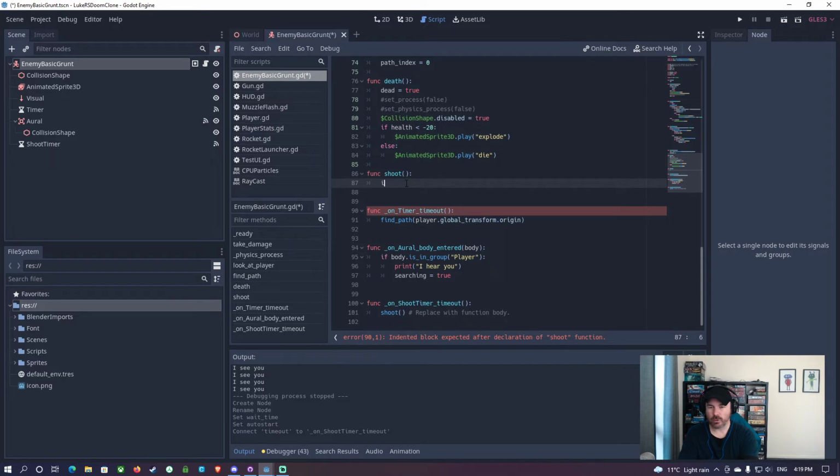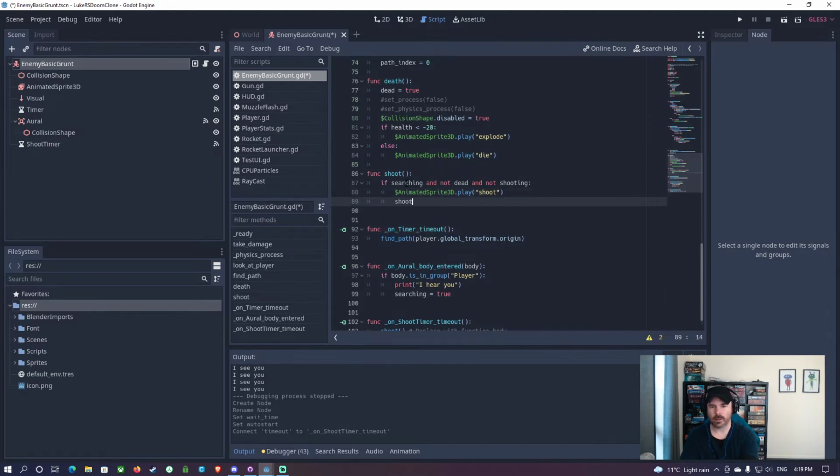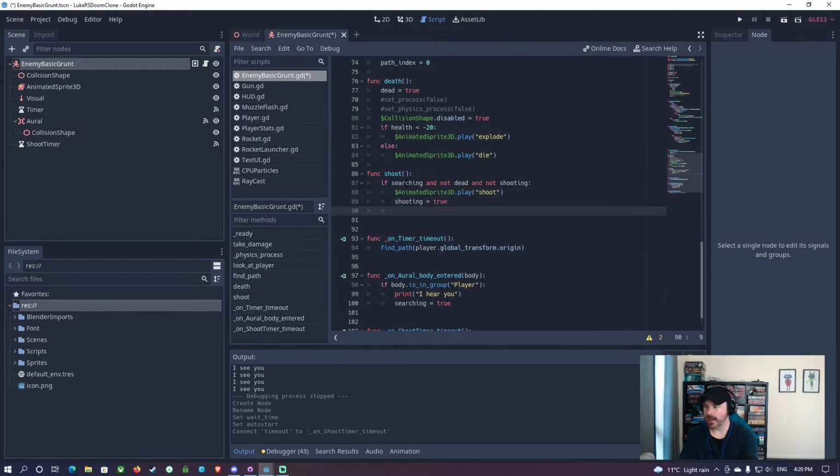Okay, so the shoot timer is going to say if searching. So in other words, if they can see the player and not dead and not shooting. So if for some reason they get stuck in a shooting animation or something happens, we don't want them to shoot again. Okay, so we're going to say animated sprite 3D dot play the shoot animation. We're going to set shooting equals true, and then we're going to do the yield $ animation sprite 3D, but I'm going to do frame changed.